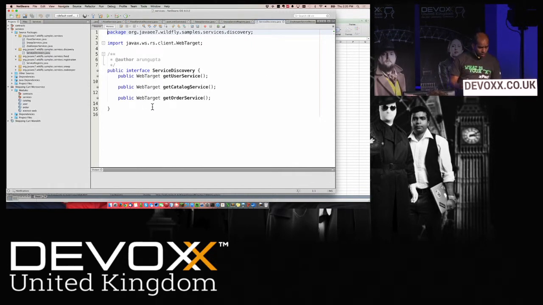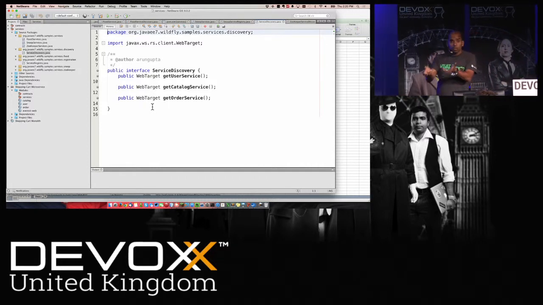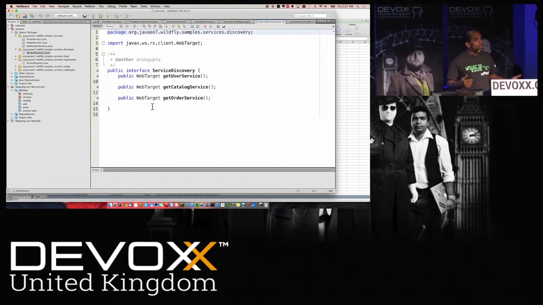And here is once you have discovered the service, then you may want to say, okay, get me the user. You want to have an abstraction on top of that as well, which says, get me the user service, get me the catalog service, get me the order service. Because there might be multiple ways by which services could be registered or discovered. And that's what I'm showing here.